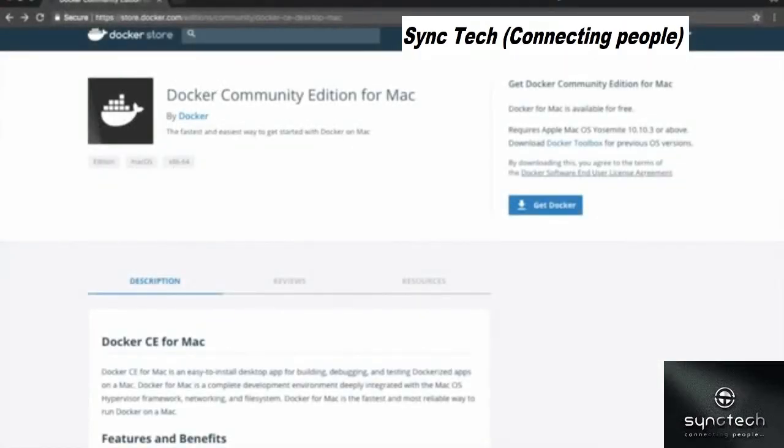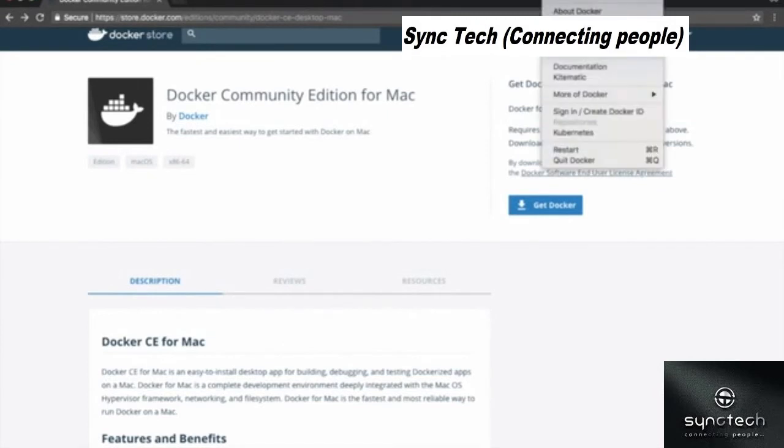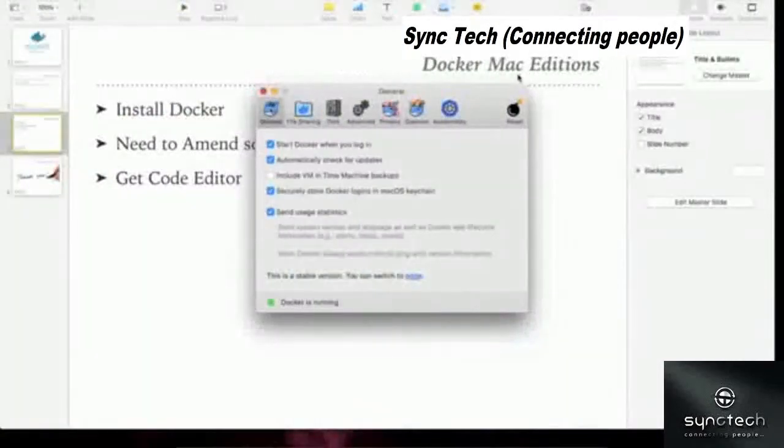To edit the preferences, I will go to my Docker icon and click it. And over here, I am getting a link, preferences. I simply click this particular link. It will open the Docker preferences.